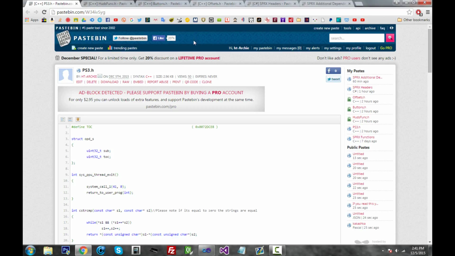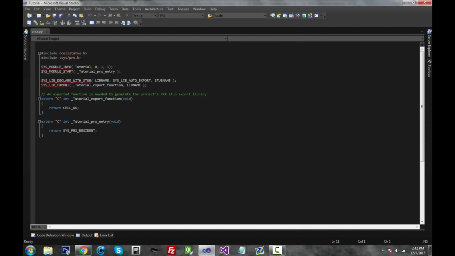The 5 header files that I'm going to give you are simply to get you set up. They're kind of like a library, and you basically use the functions from them to be able to make the SPRX menu, because without them you won't be able to do anything. Okay, so in order to make a header file, and this is just how I like to organize things.